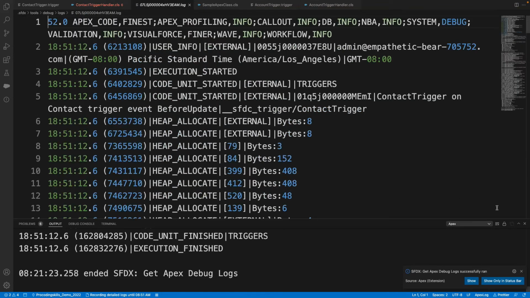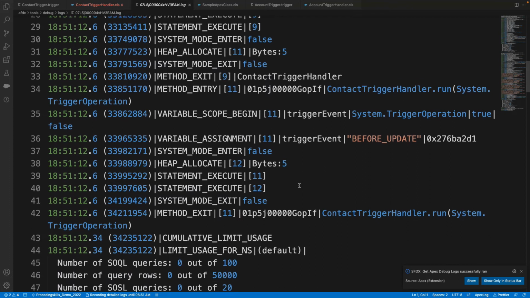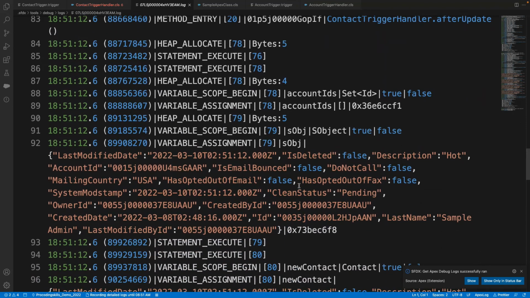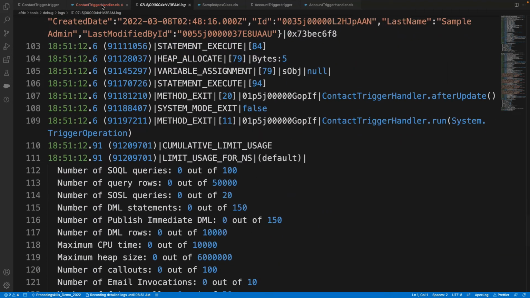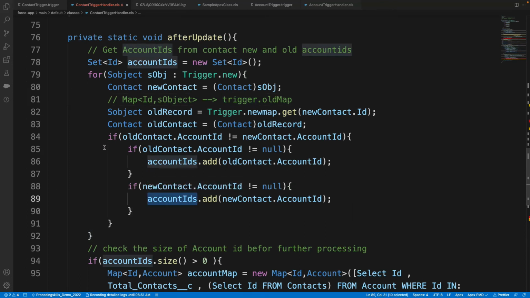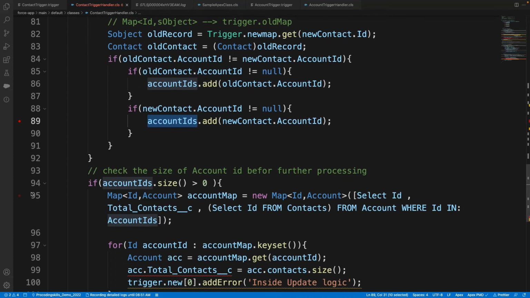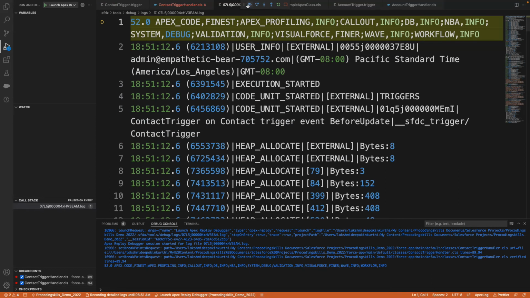Okay, perfect. So now what is it saying? Before update, we don't have anything. After update, it started. Launch, and I'll say play.